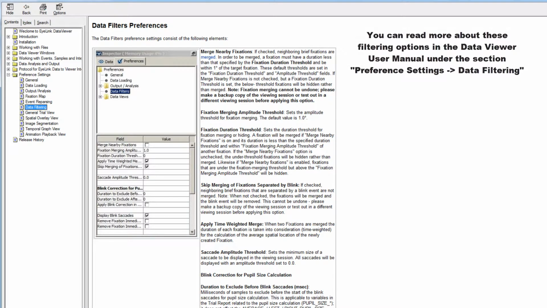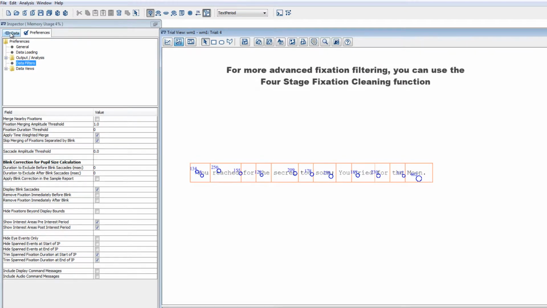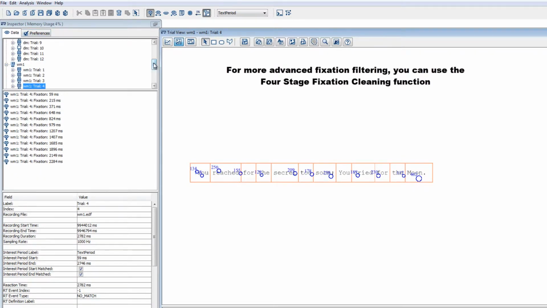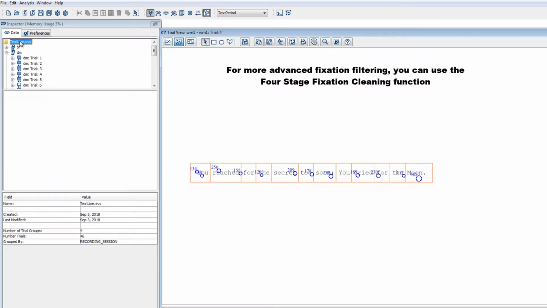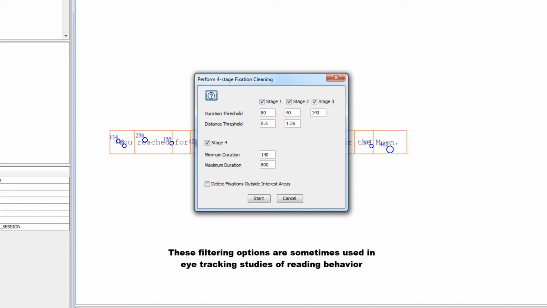For more advanced fixation filtering for some reading studies, you can use Data Viewer's 4-stage cleaning function. To do so, you can select a trial, group of trials, or the overall viewing session in the inspector. Then right-click and choose Perform 4-Stage Fixation Cleaning. This will bring up a dialog that allows you to use some filtering techniques that are sometimes used in eye-tracking studies on reading behavior. The 4 stages are applied sequentially to the data, and you can uncheck one or more of the stages to deactivate them.